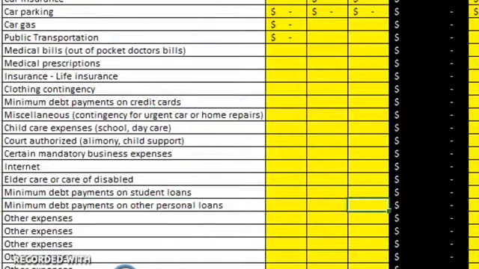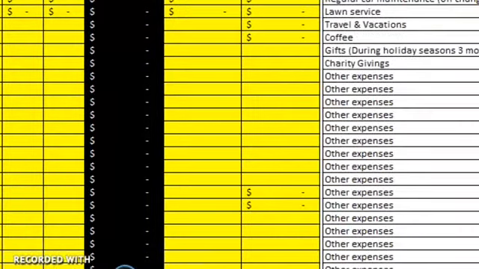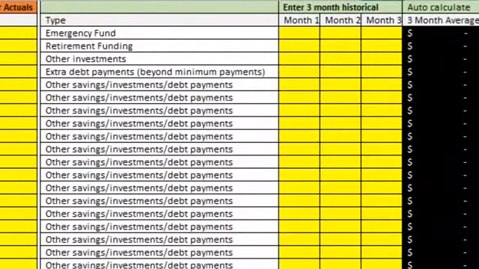Now, if you're making extra payments because you're overzealous and want to get out of these debts as quickly as possible, which we're definitely an advocate for in this channel, those extra payments actually go into this green category.